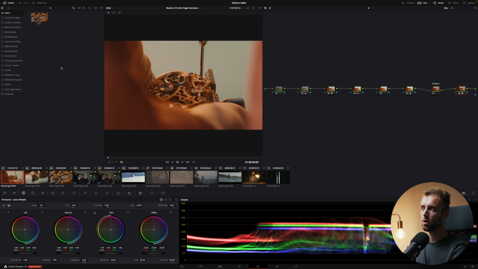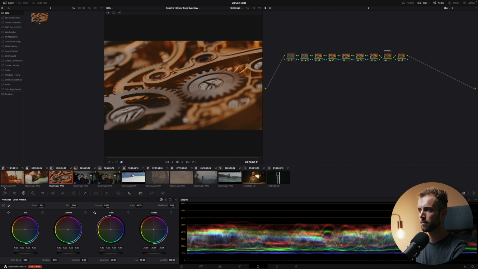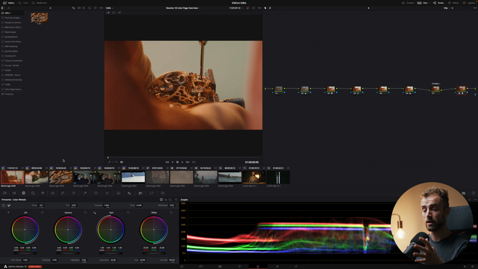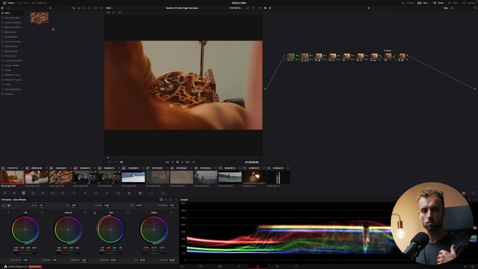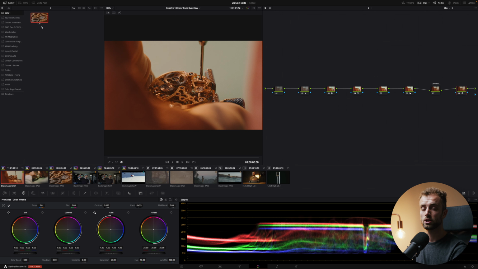All right, so let's say you want to use a grade from clip C onto clip A. Right? In this case, I took a still from this clip and I want to add that grade onto this clip. What you can do is right click, apply grade, and then it will do all the magic for you. But what you can also do, if you, for example, want to add this grade after the existing node tree, you can append node graph.